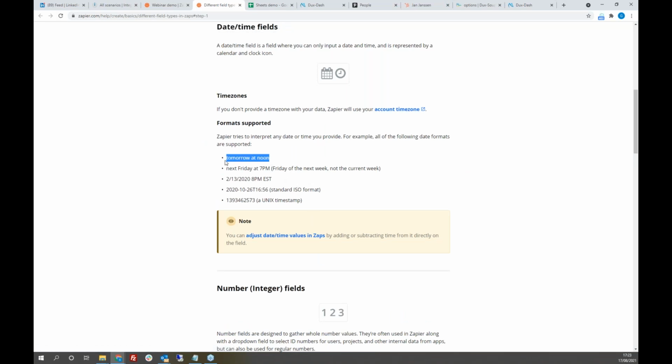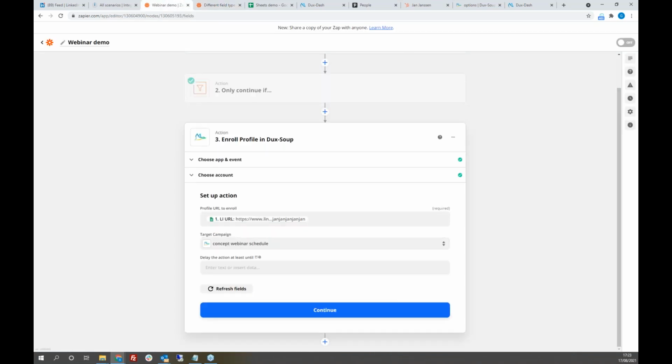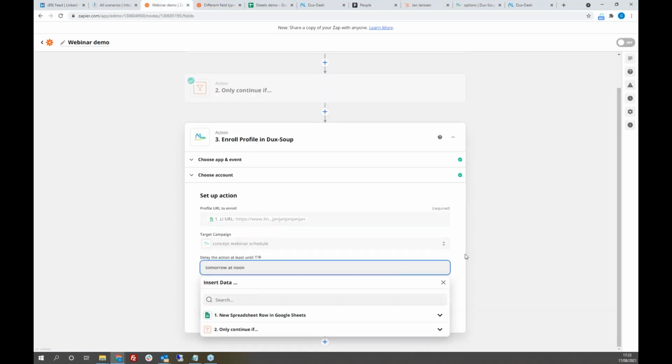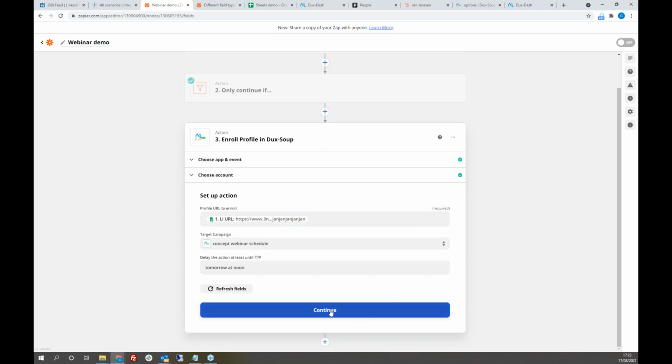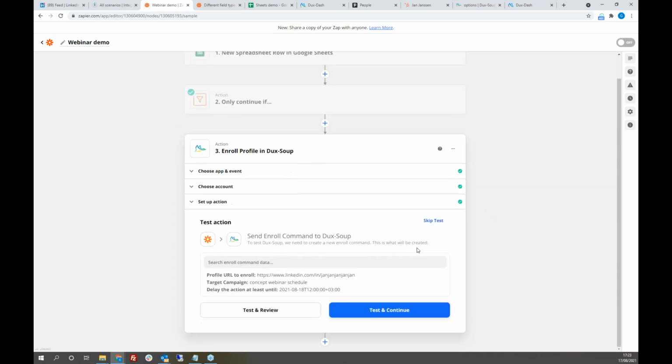So I could delay this to tomorrow at noon. So if I just copy and paste that into there, there we go. You can use that, for example. If I now press continue, so there we go. That's going to be delayed. You can see there, that's the command data that will be processed. I can now press test and continue.